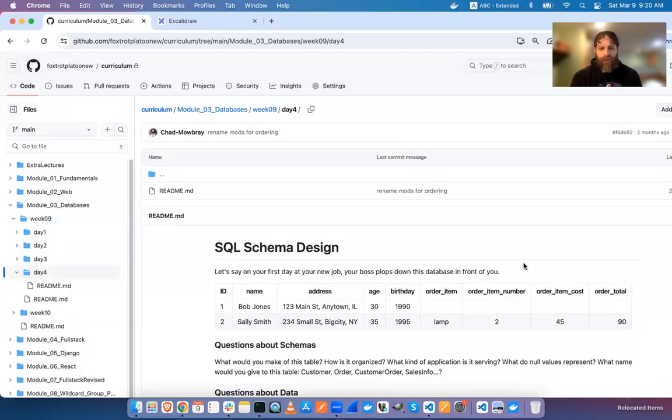So what might you call this if you had to give a name to this table or spreadsheet? Sales info. Okay, sales info. Okay, good. So do you see any potential problems with this?